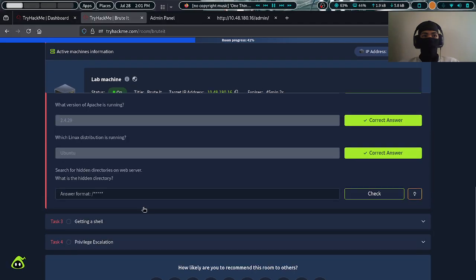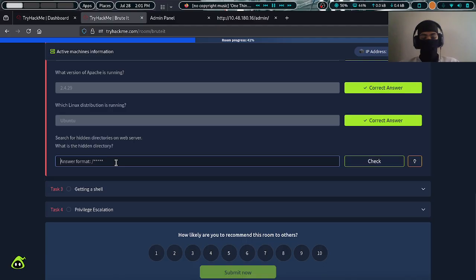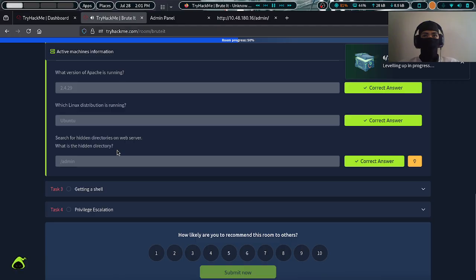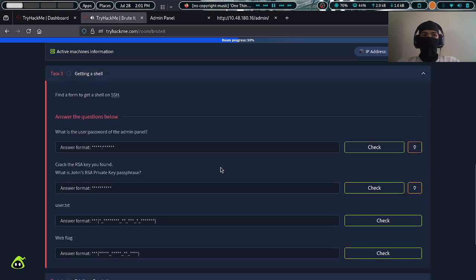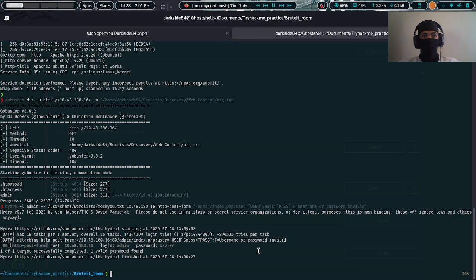Now we're going to go ahead and submit some of the information here, like /admin, which is the directory that was hidden, getting a shell, find the form, and get a shell on SSH. So what is the user and password of the admin panel? Admin colon, and I'm going to copy paste this again.